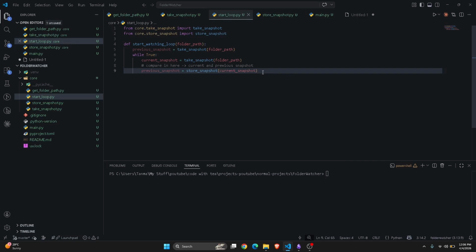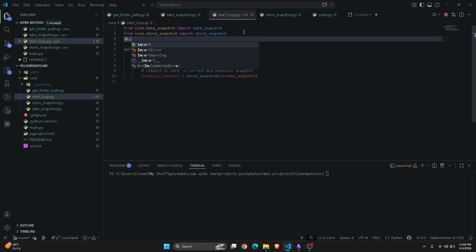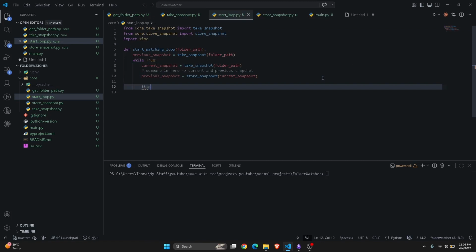Now I'm also going to, no, let's just not count the scan count, the watching count, otherwise our terminal will get messy. I don't want that. So just do one thing, import time here. Why import time? Because we are going to use time dot sleep. Why time dot sleep? Just a second, I'll explain. And we are going to give it 2 seconds.